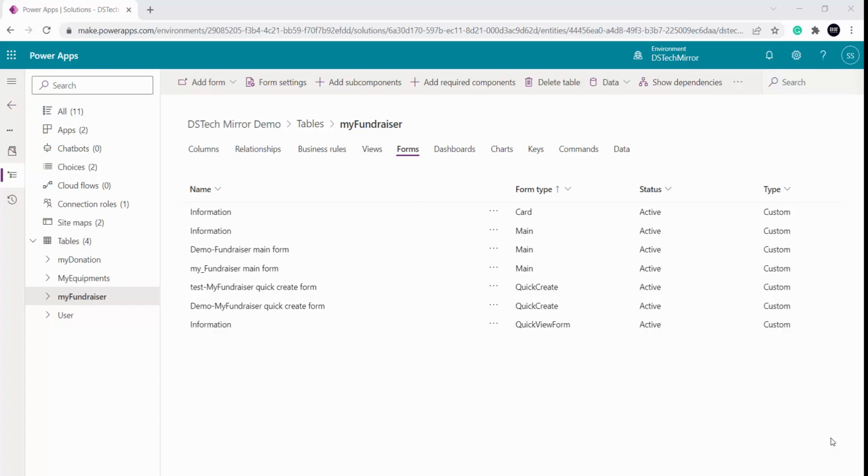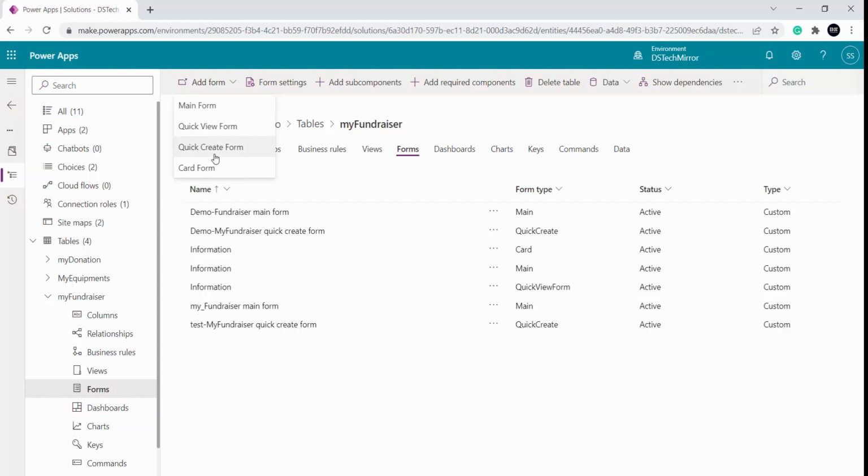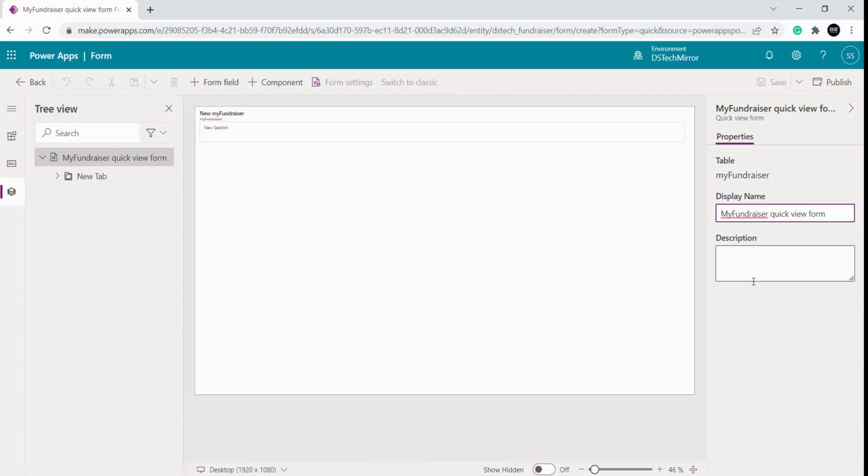So guys, over here I am in my fundraiser table. Here I will create the quick view form. Default form is already available, but let me create a new one. I can use this one also. I will say quick view form. First I will name my form. I will say demo my fundraiser quick view form. Other properties I don't have.